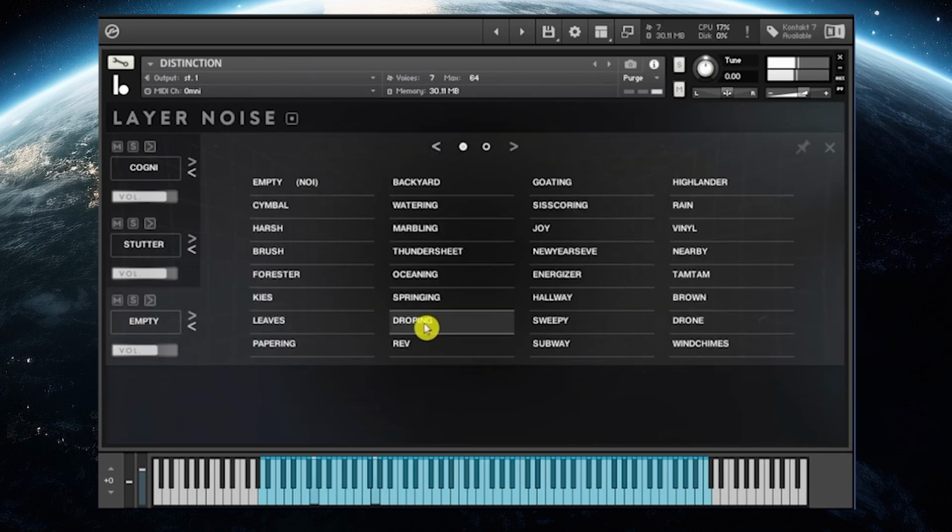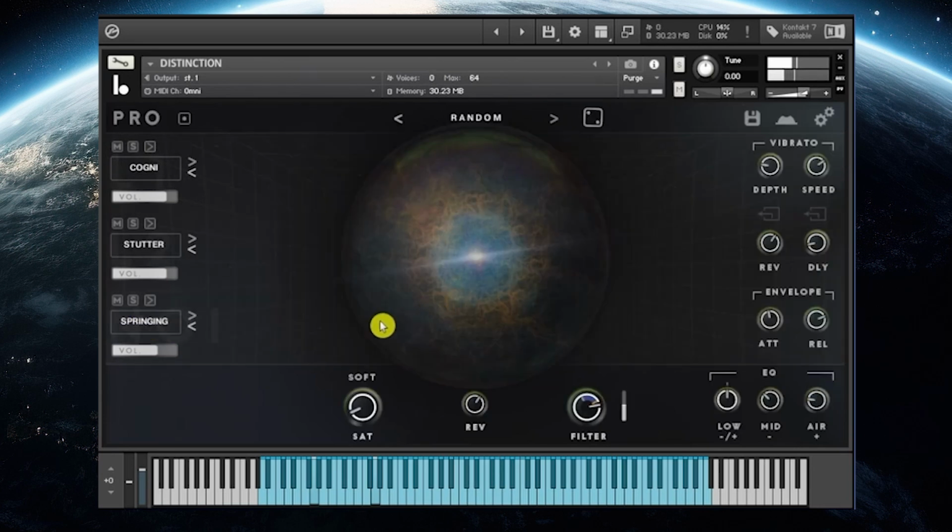I'm going to add a noise layer and adjust some of the volumes a little bit. And if you let them ring out, you'll hear some interesting textures. Let's bring it down the bottom a bit.